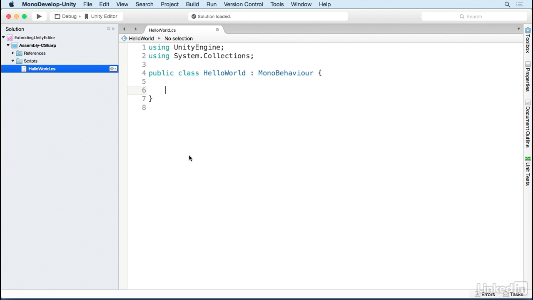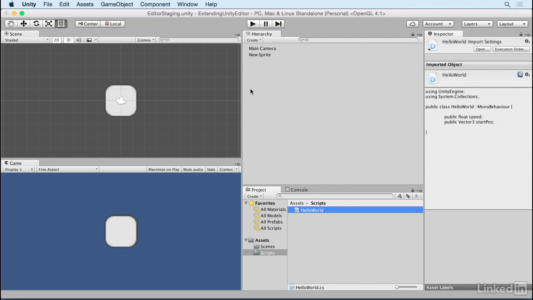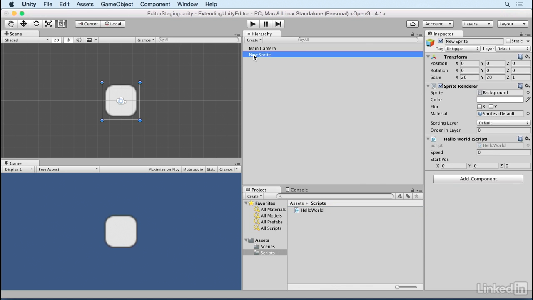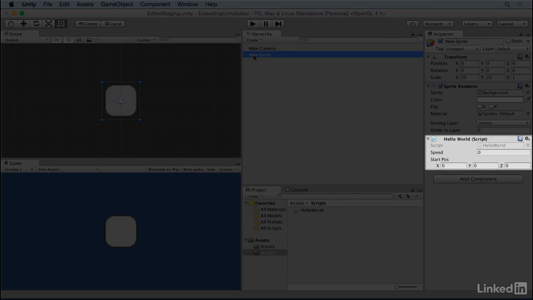To get started, let's create a new field for speed that we'll type to a float. And next, let's create a public Vector3 for our start position. Let's save our script and go back into Unity. If we select our new sprite and take a look at our Hello World script in the inspector, you'll now see that speed and start position are both in the inspector.